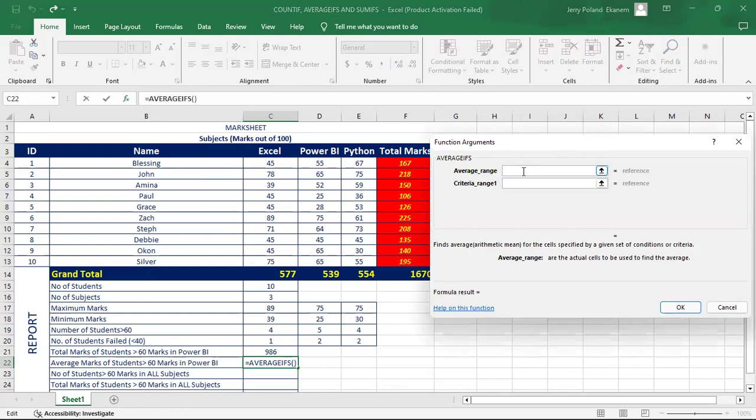Now, what's my average range? My average range here is the total marks. In total marks, I'm going to be looking for the average. Please, we are not looking for the sum here, it's the average. So the total marks is what we are averaging. I'm going to select that out. And then what is the criteria range? The criteria range is Power BI.